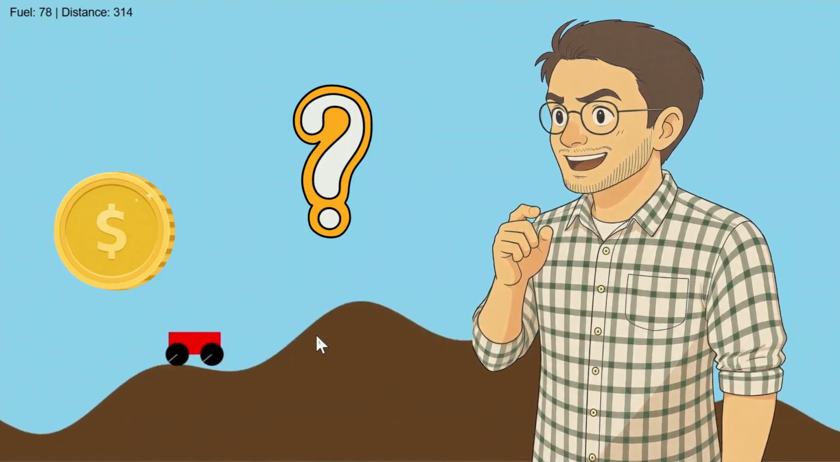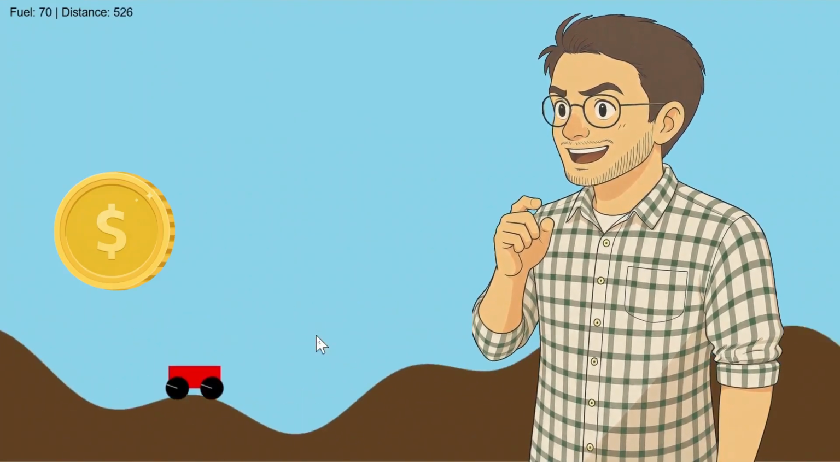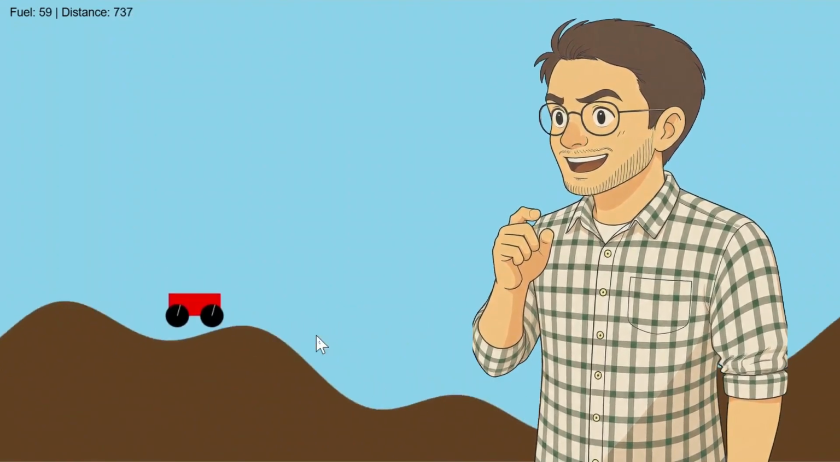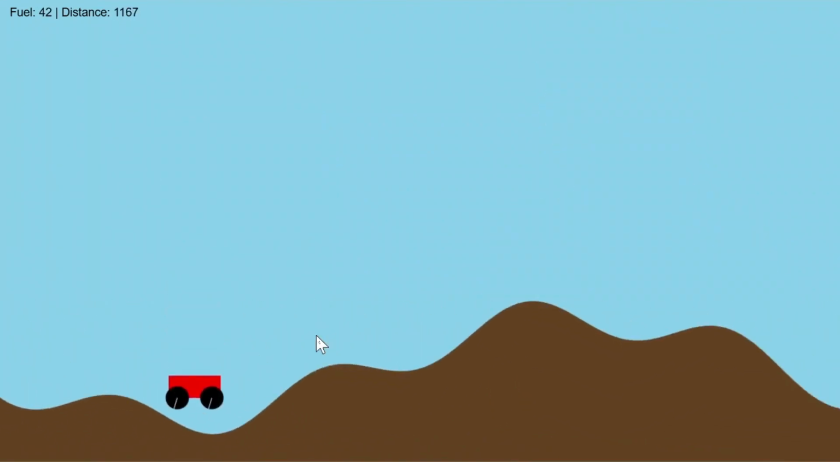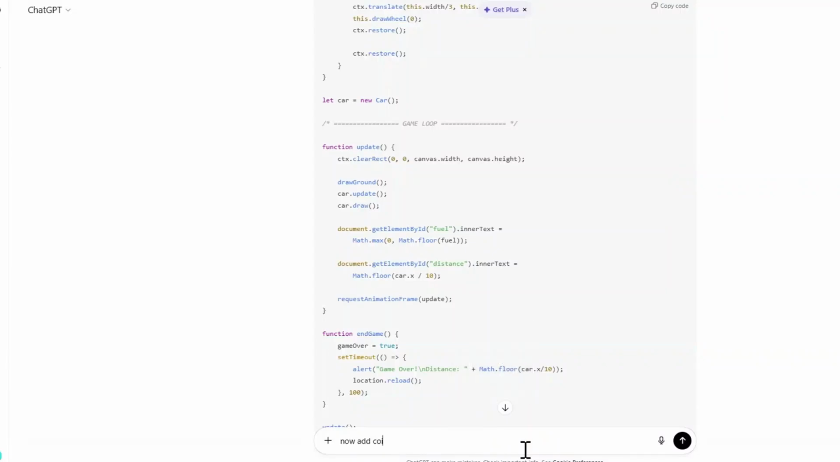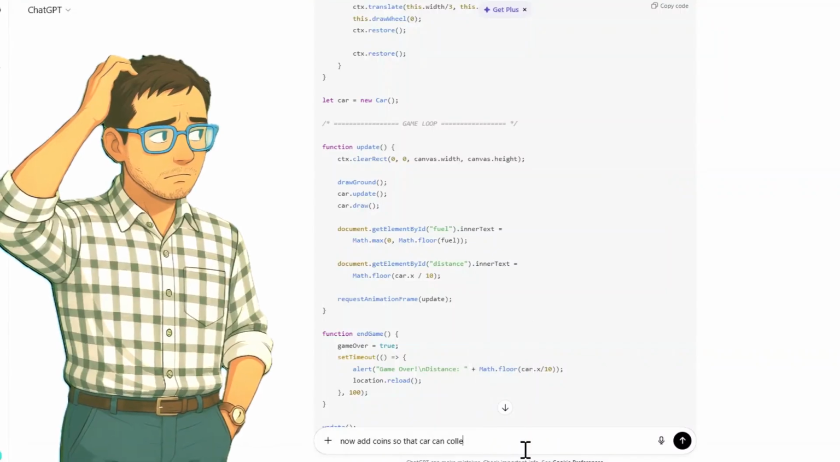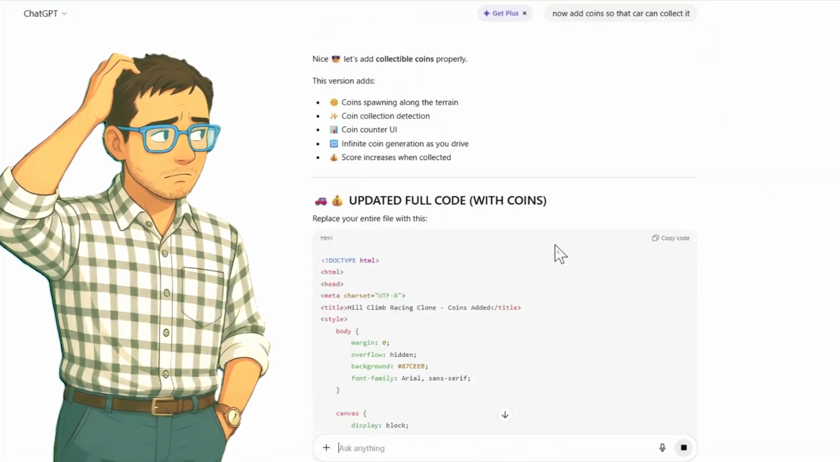Where are the coins? You cannot have a hill climb style game without coins. That is literally the most satisfying part, collecting them while trying not to crash. So I go back to ChatGPT and type, now add coins so that the car can collect them. Let's see if this actually upgrades the game or breaks everything.